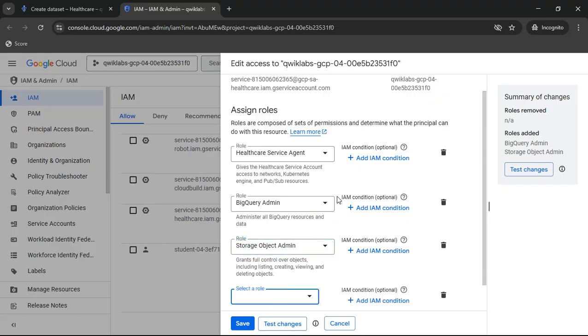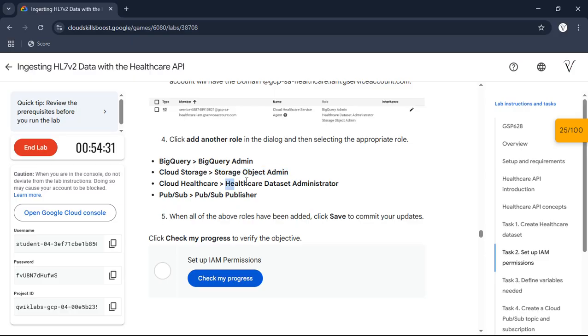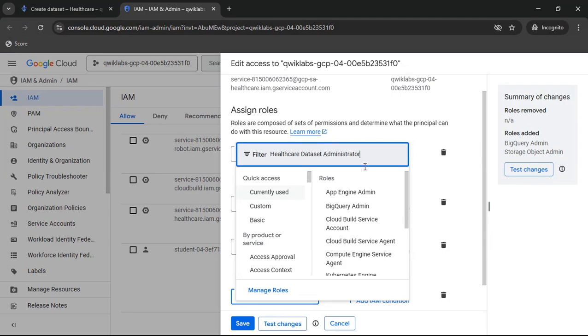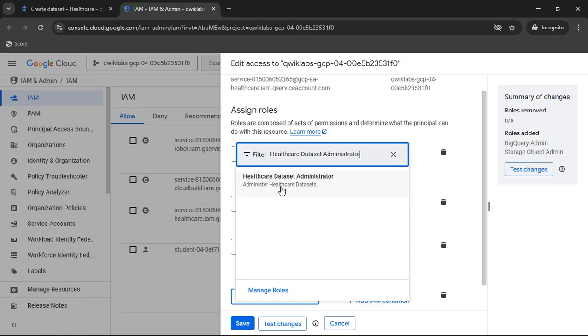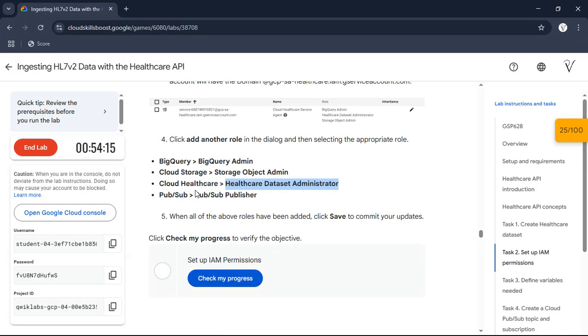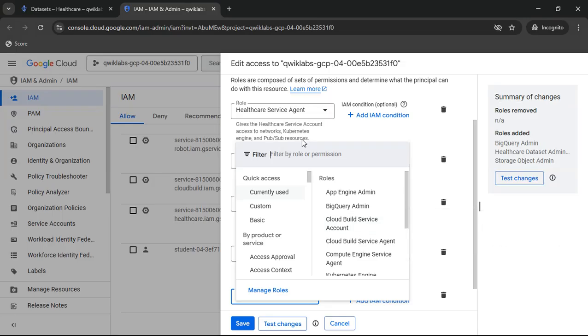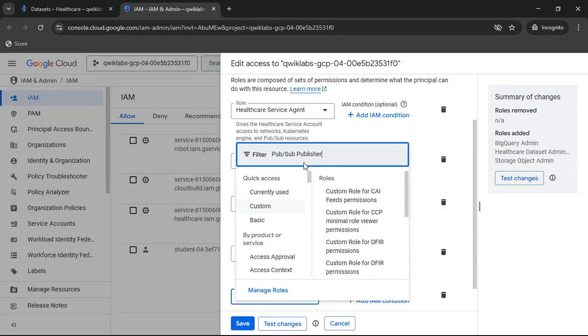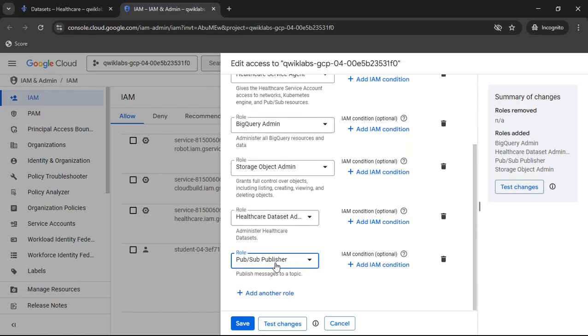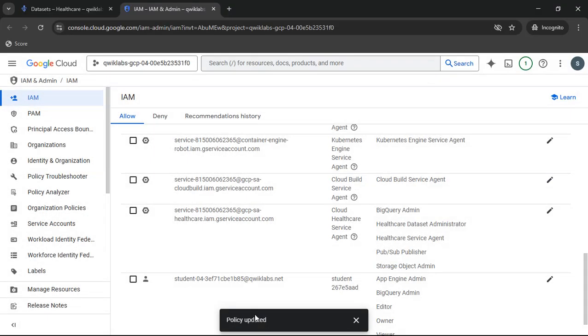Then again scroll down, click on add another role. Then again copy this Healthcare Dataset Administrator. Click on select role, paste it here and hit enter. Now again select this first option, Healthcare Dataset Administrator. Again scroll down, click on add another role. Then copy this Pub/Sub Publisher. Now paste it here, hit enter. And select this first option, Pub/Sub Publisher. And now simply click on save.